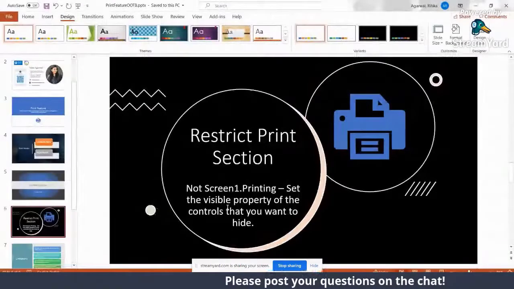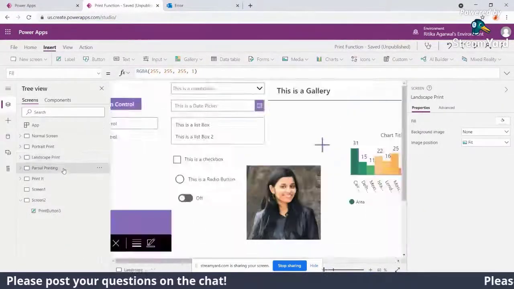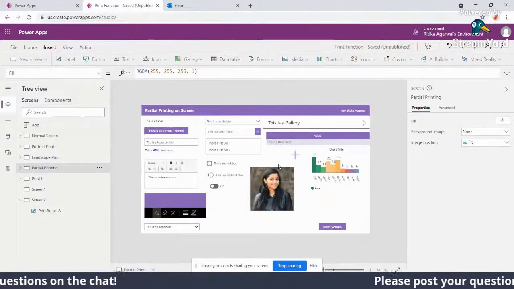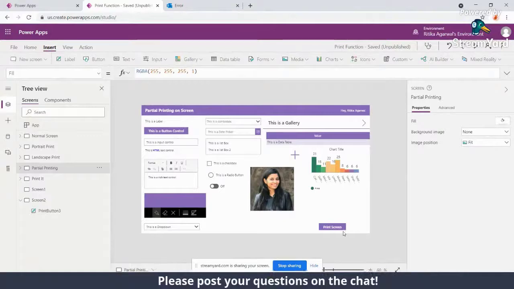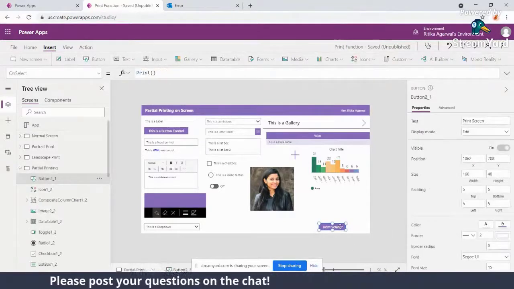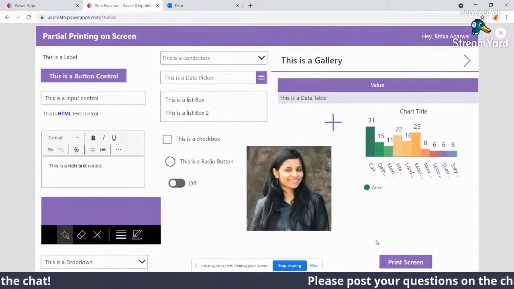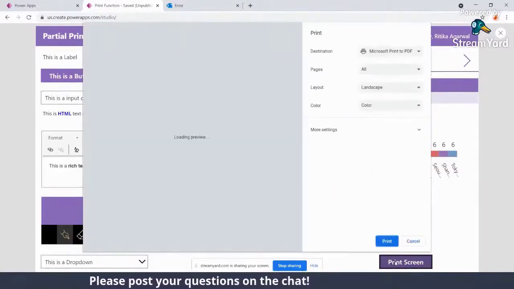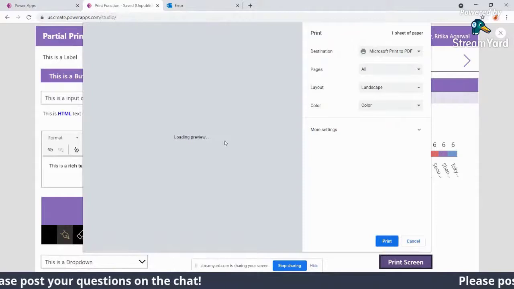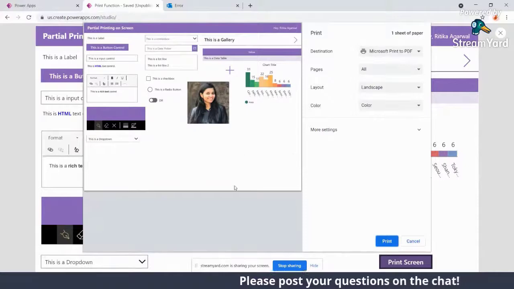So here what I have done is I have another screen on my app, which I have named partial printing. One example that I want to show here is, let's say I'm printing this page, but I don't really want to print the print screen button. I mean, that won't make much sense on the printout. So in that case, if I go to print screen, it should not be visible on the printed canvas. Let's wait for the preview to load. Yeah. Now if you see, the print button has gone from here and it's no longer visible.